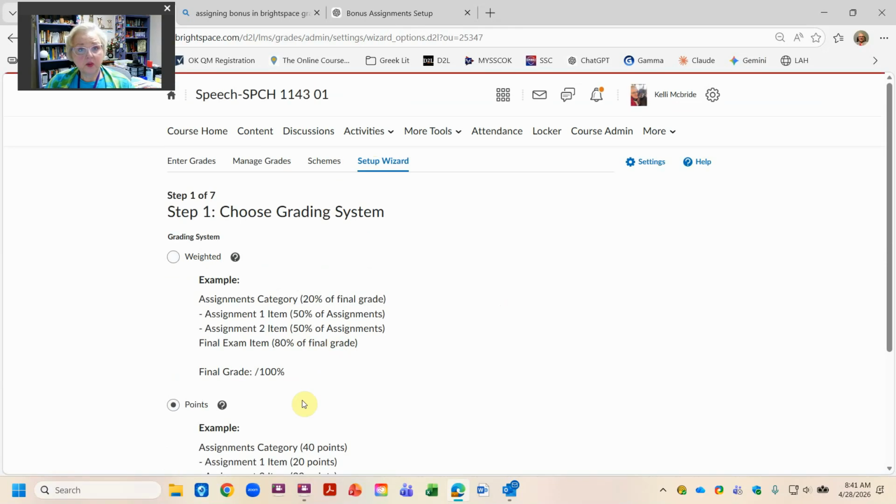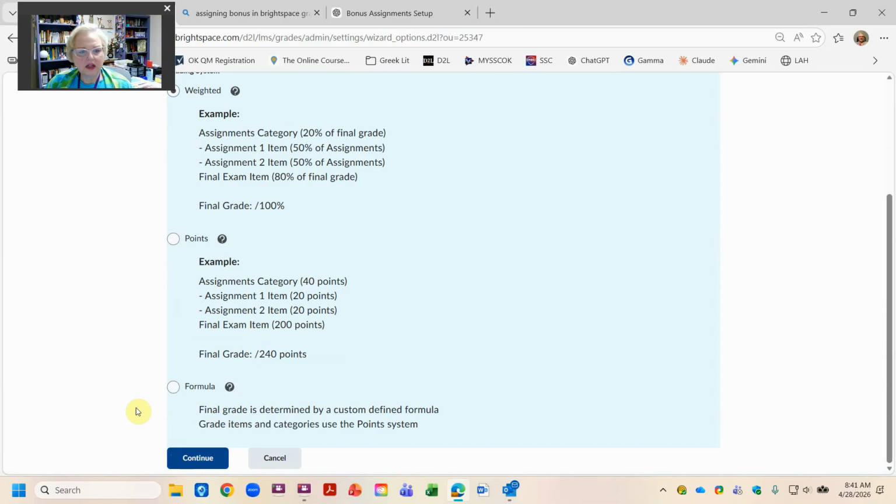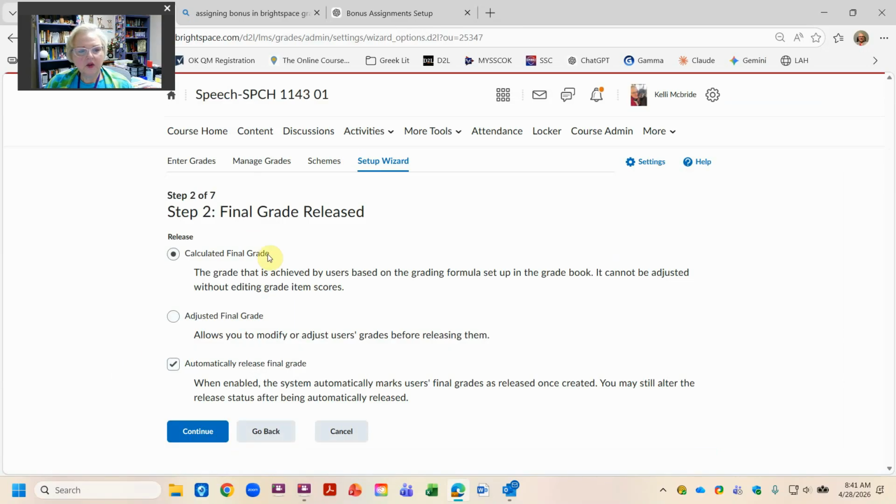Now it's defaulted to points grade, so I want to click weighted because that's what we're learning in this video. And then you have calculated final grades. Now this is really weird because sometimes this is the default. So again, don't know why it changes in Brightspace sometimes. The difference in the two is that calculated final grade basically means whatever grade that I put in the grade book is going to be divided by whatever the total points are, and that's what they get.